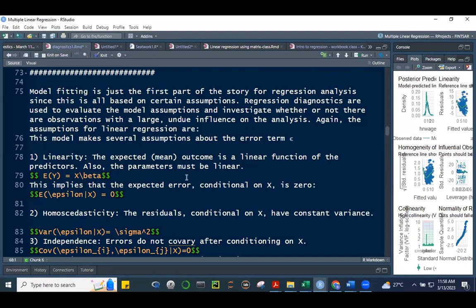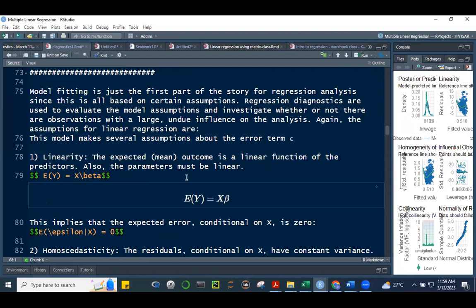So model fitting is just part of the story. Okay, it's not enough that we are able to generate using lm a model in R, and then we're able to interpret the meaning of the coefficients. We're able to come up with a final model. We have to do diagnostics. We have to test whether our model follows the assumptions of the classical linear regression model.